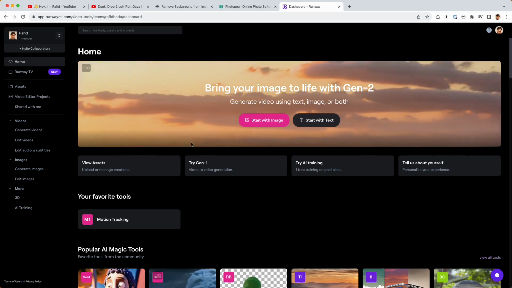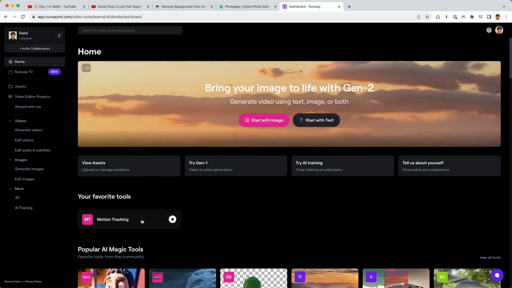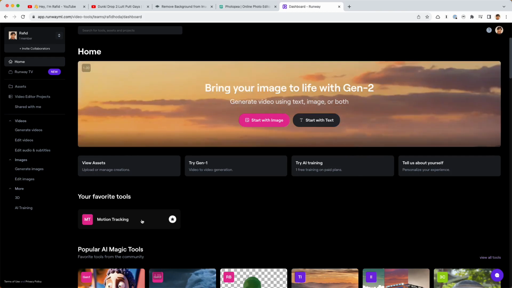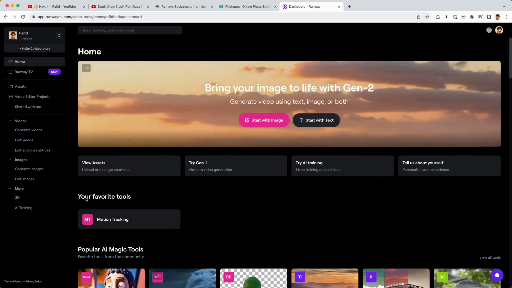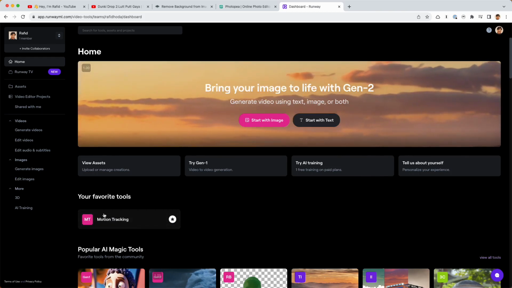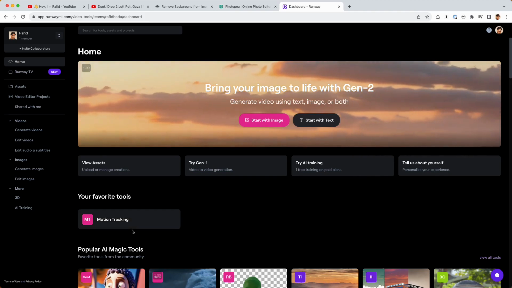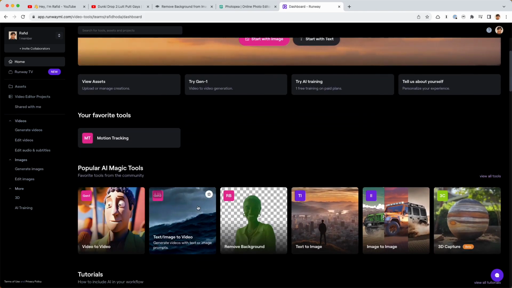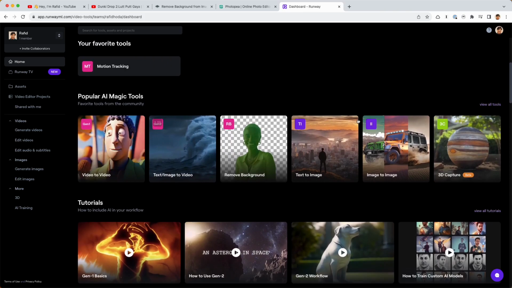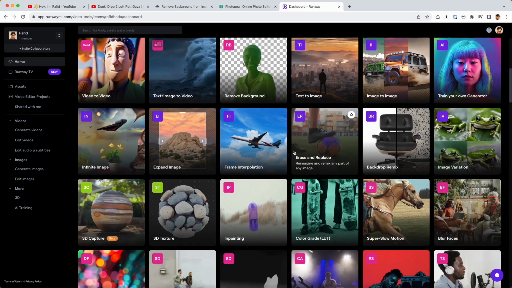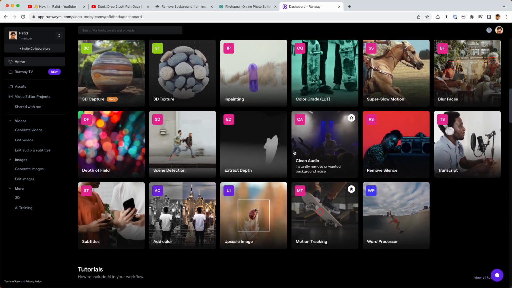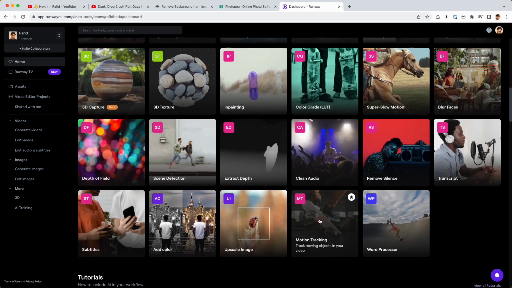Let's see. What do we want to do here? Basically, what we're going to be using is something called motion tracking, and I'll show you exactly what it is in a bit, okay? I have it under my favorite tools, but for you, you probably don't have it here. You want to just search for image tracking. You might need to scroll down here and view all tools if you don't have it. But basically, you're going to have image tracking somewhere. Let me show you, actually. It should be listed here for me too. Motion tracking, this is the one, right? So you want to go here and press on this.